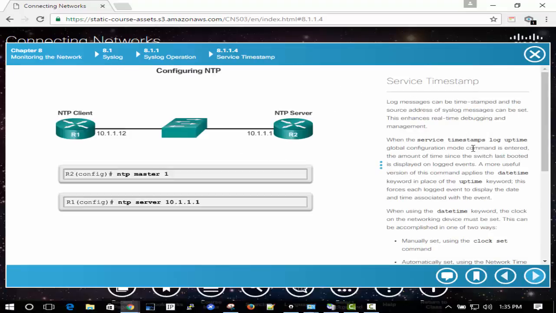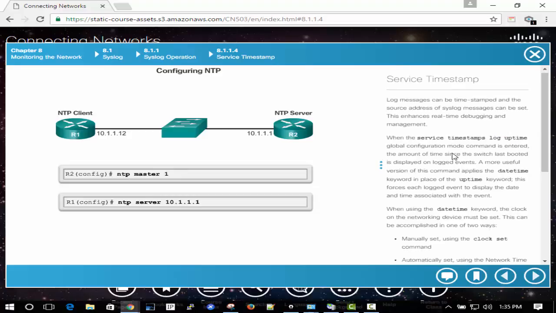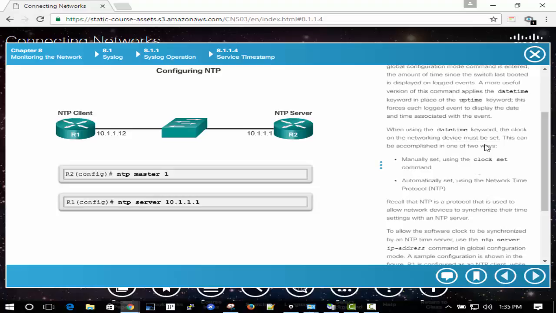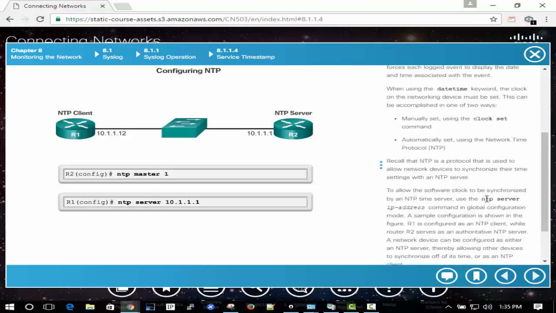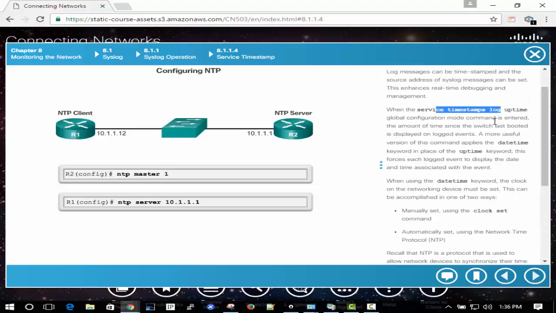Service timestamp. How does it get it? Well, it'll build one no matter what, but if we want it to, we run service timestamps log uptime. We could set it that way, or we can do NTP server and the address. That's about it. This is actually the only command you need. We want them all to be the same, and so in this setup, they ran the service timestamp log on this guy.